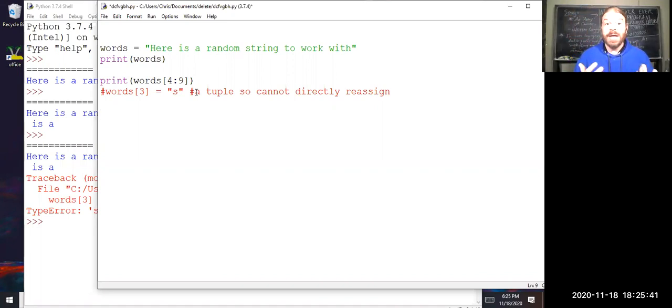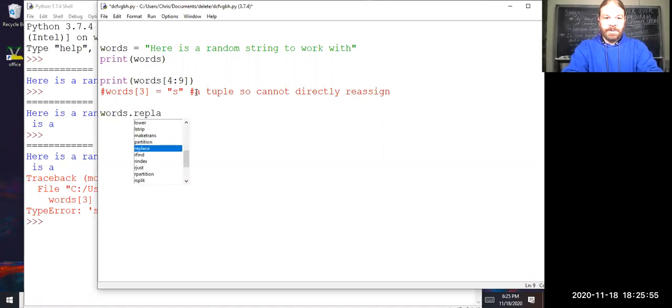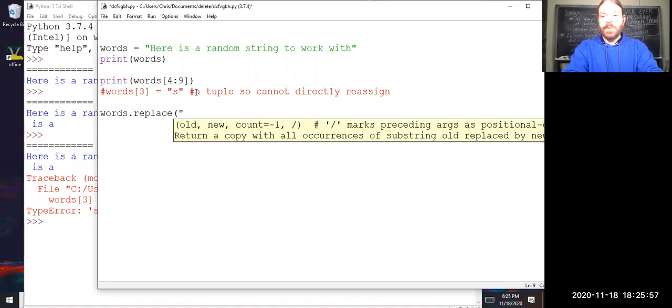And that's going to be replace. So I'm going to do this 2 ways. Words.replace, and I'm going to replace that first one. Instead of saying here is a random string to work with, I'm going to say this is a random string to work with. I'm going to replace the word here with the word this.